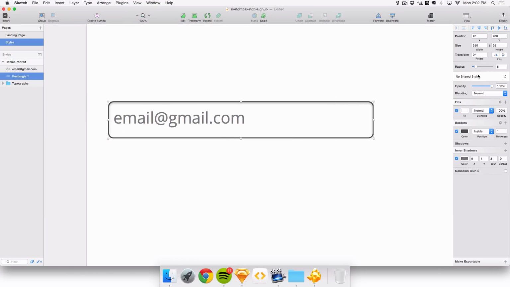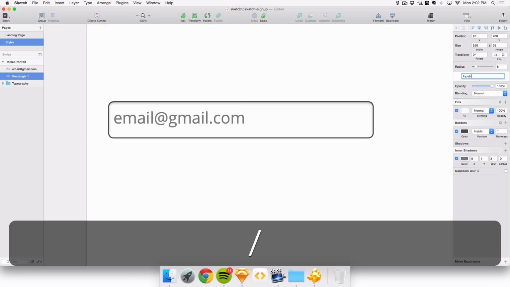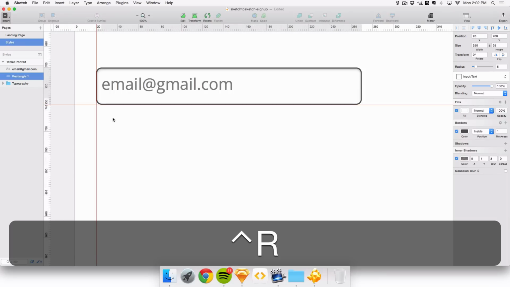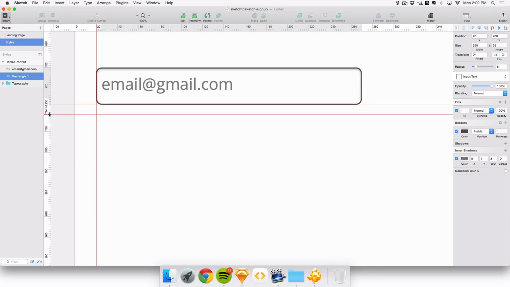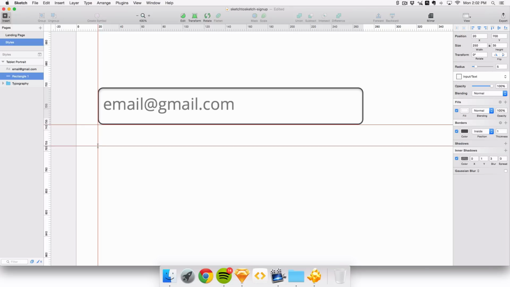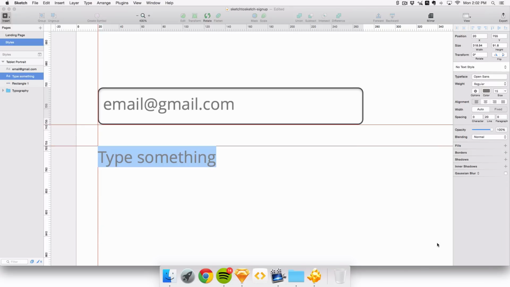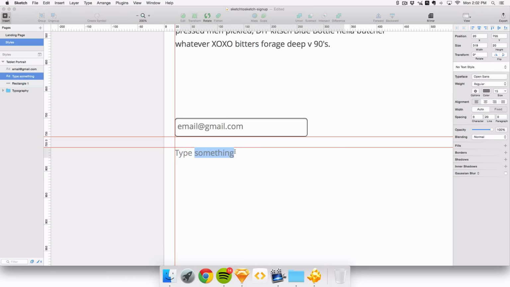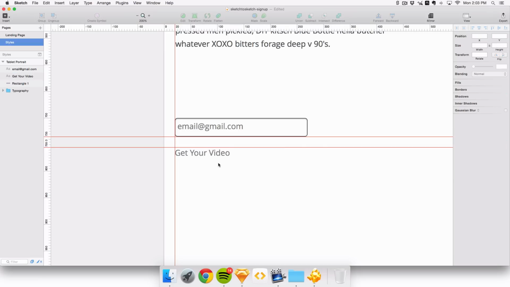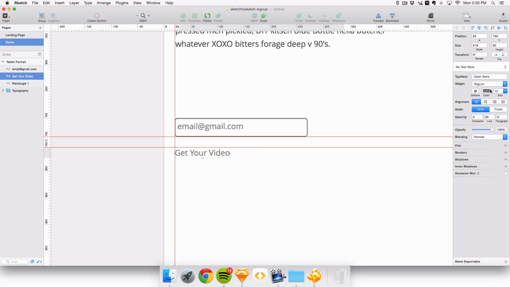For now, let's add a shared style. Input text. Because that's what it is when it comes to HTML. Let's turn on our rulers again. 735, 745, let's do 755. Okay, and now let's add our big submit box. Okay, we'll work with this in a bit.